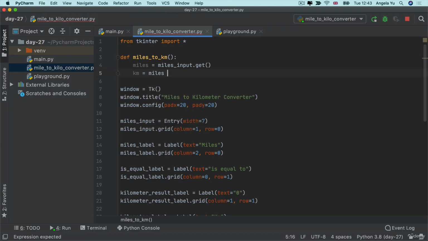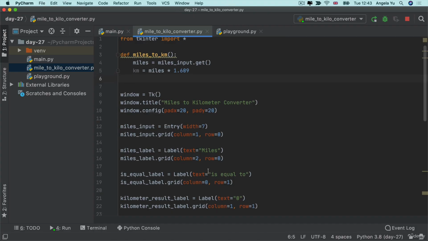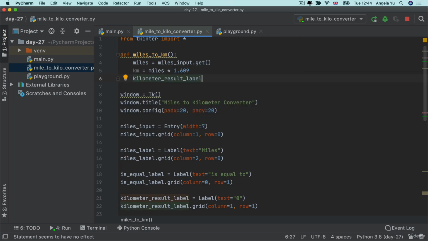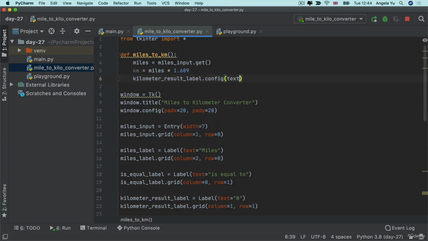We'll say miles multiply by 1.609, and we get the value in kilometers. Then we have to set our kilometer result label to show this updated result. So we're going to get hold of the kilometer result label, and I'm going to call config on it to change its text property to this new value, which is going to be our value in kilometers.